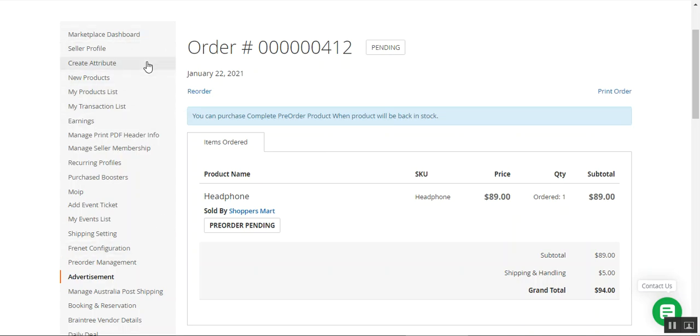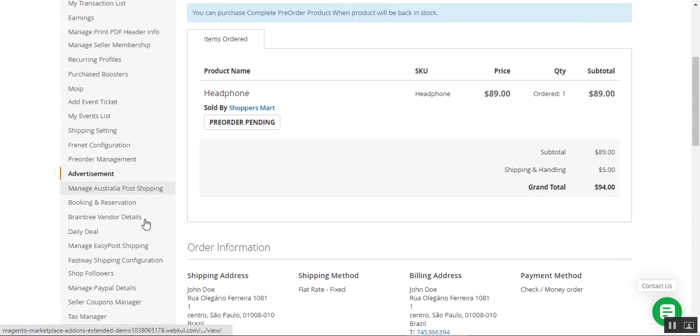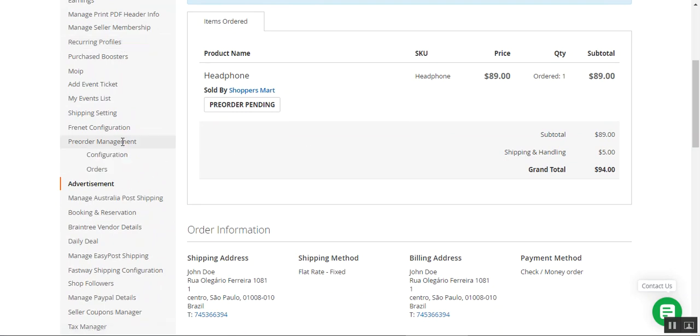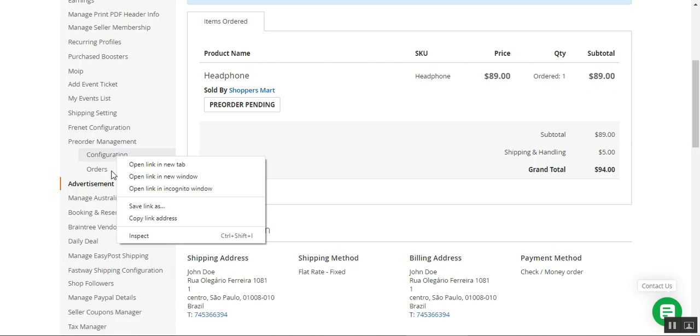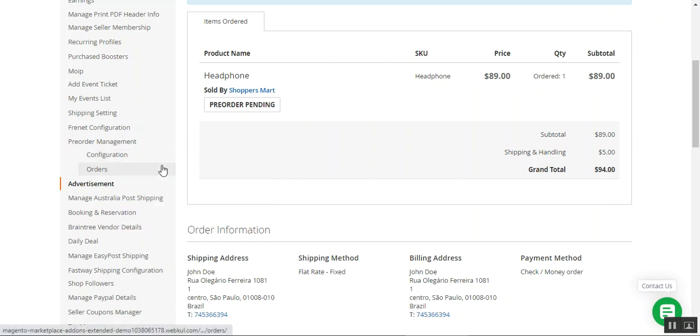So under their marketplace menu option on the left hand side, they'll have to navigate to the section that's the pre-order management. Under that they have two sections. One is the configuration and the other one is orders. Let me open them up. Let's go to the configuration first.